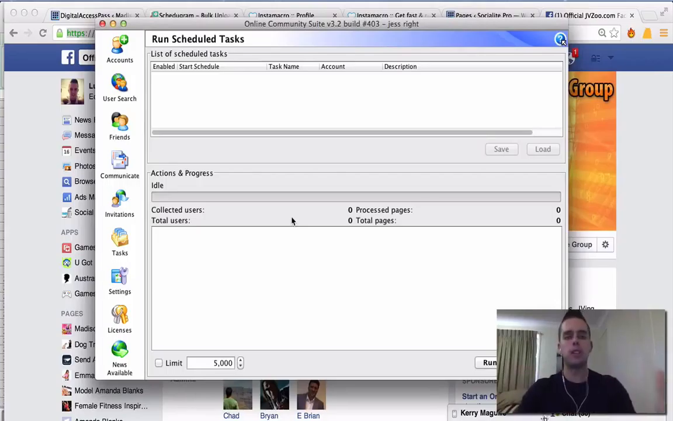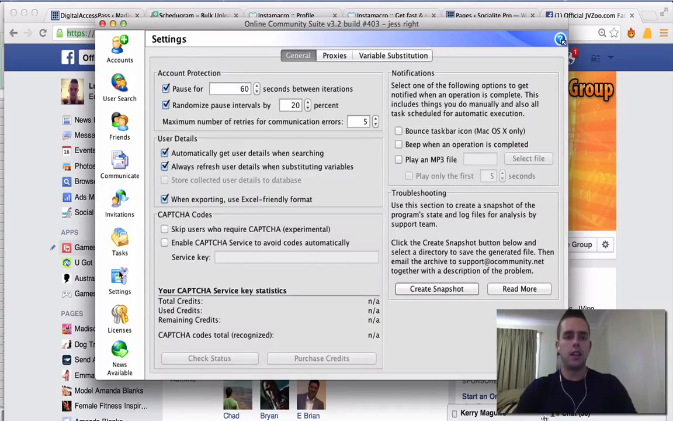And all you need to do is sit down for a couple of hours, not a day, maybe once a week, and then schedule your week's tasks and get them all done then and there. And this is what I do as well. And in settings, you can change your account protection and whatnot. I just leave this all on default. I don't really get too advanced into there. And yeah, so that's Online Community Suite.